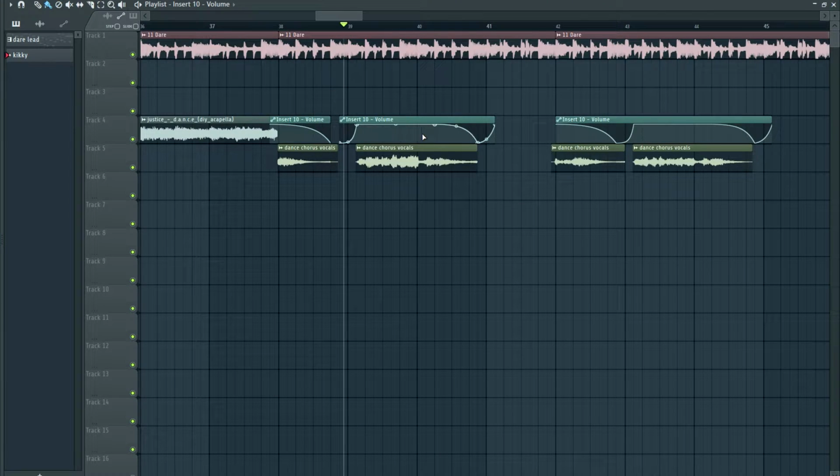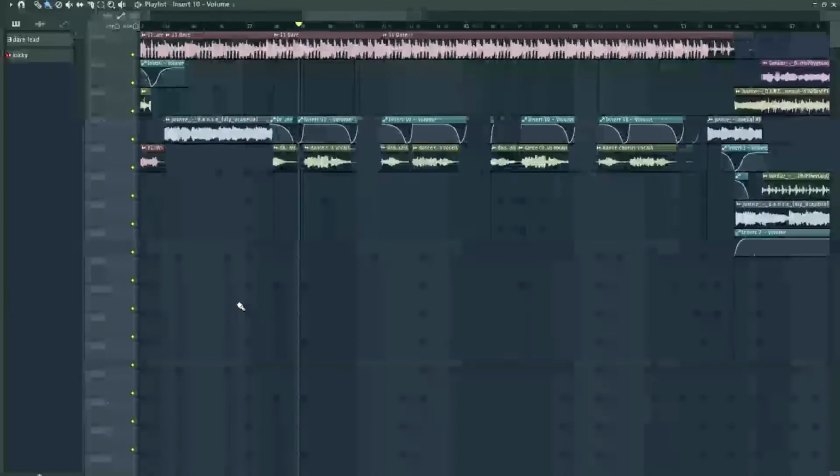And this is just all part of the same thing, basically. Like you can see here, this is the same as that, I just cut that part out. It just lets you save some space by not having to make a separate automation clip for every single one of these.